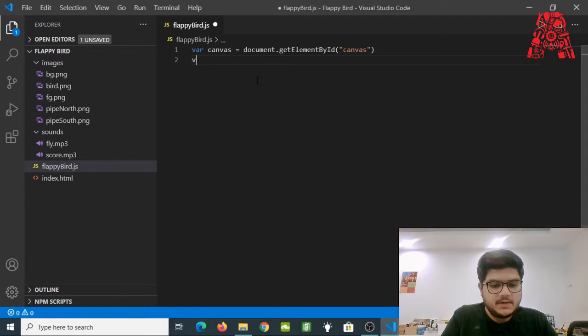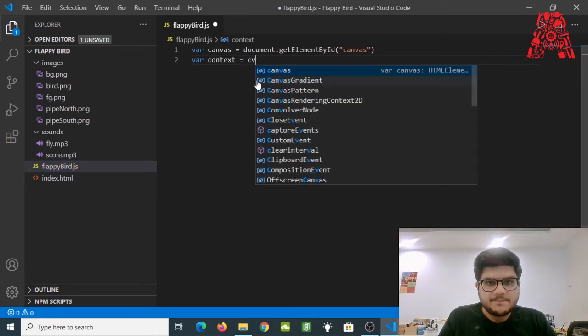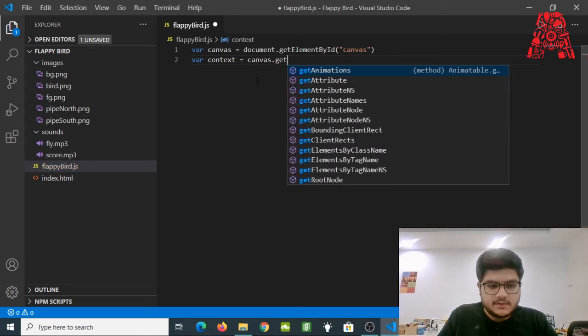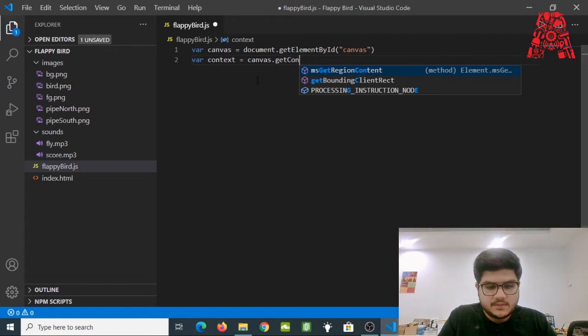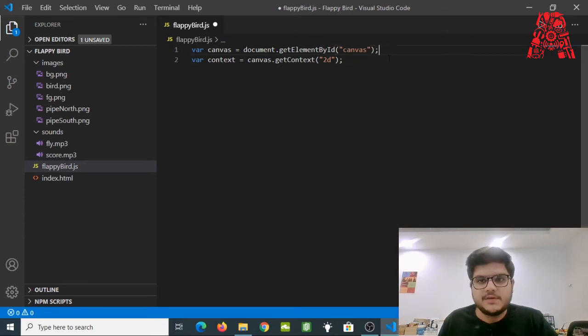Also we will create a variable for holding the context, because this will give us the methods that we will use. So it's canvas.getContext, and then 2d. I forgot the semicolons over there.